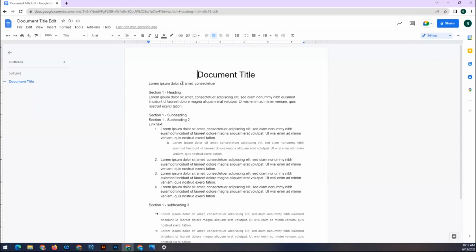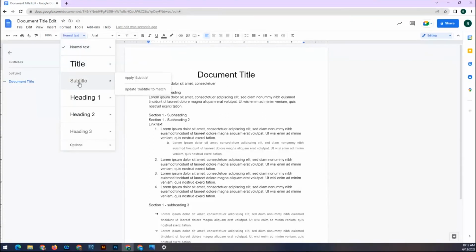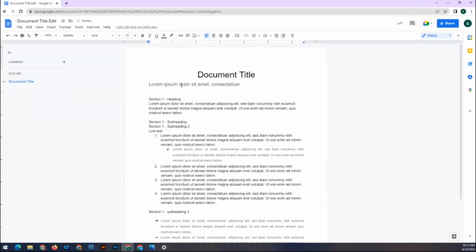Now this was a subtitle here, so I'm going to just click within that subtitle and notice that there is an option within my styles options to create a subtitle. So there it is there. I'm going to change that. And then center align it so it fits better within that title. And we're going to create a title page with all of these headings. So now we have our first section.